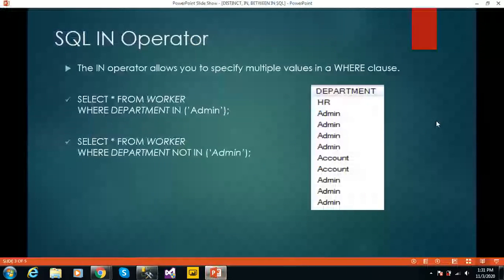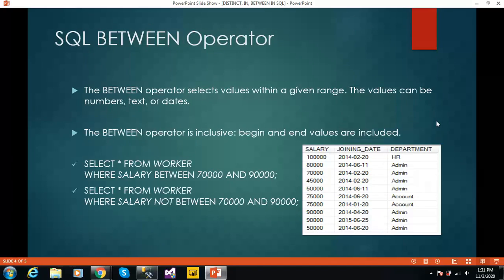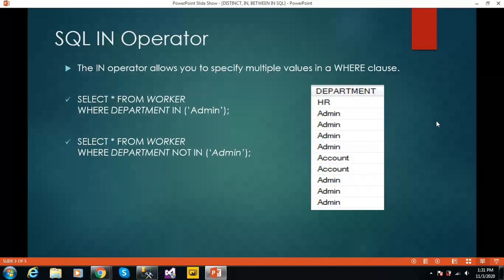Now let us see what is in operator in SQL. The in operator allows you to specify multiple values in a where condition. Suppose I have a column called department in the table, and I have different values like HR, admin, and account departments in my table. Now let us see how in operator works.